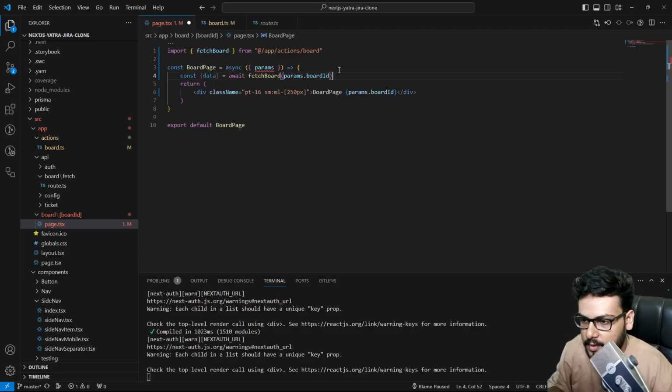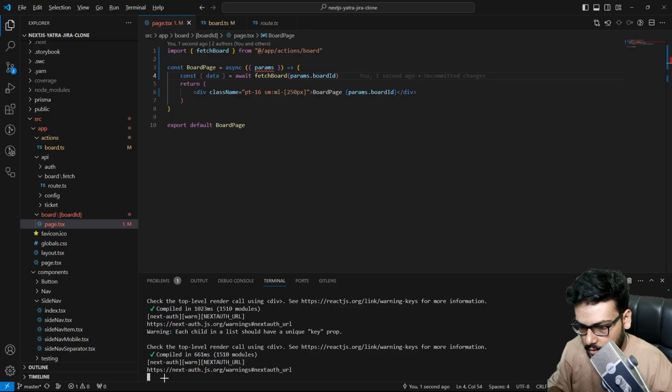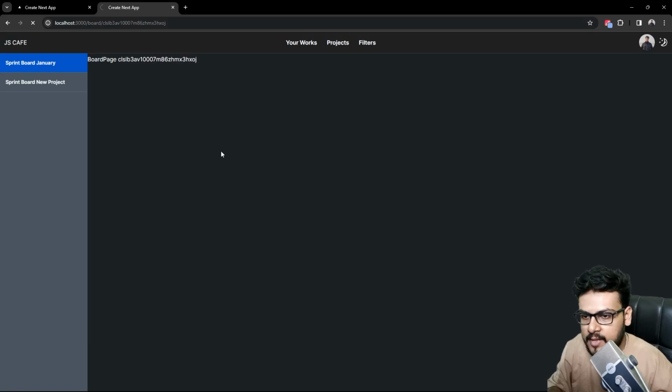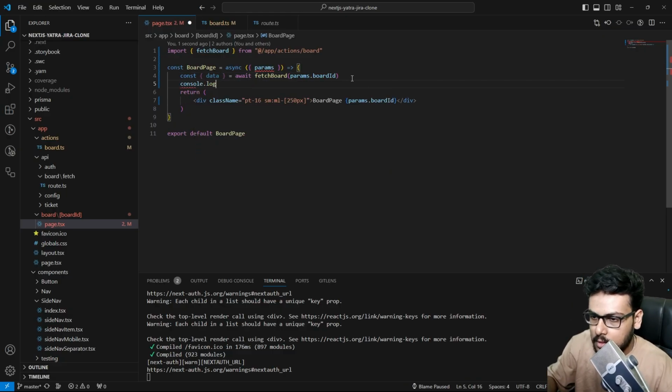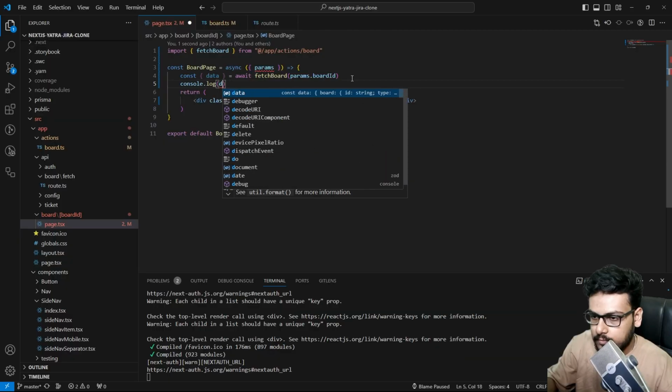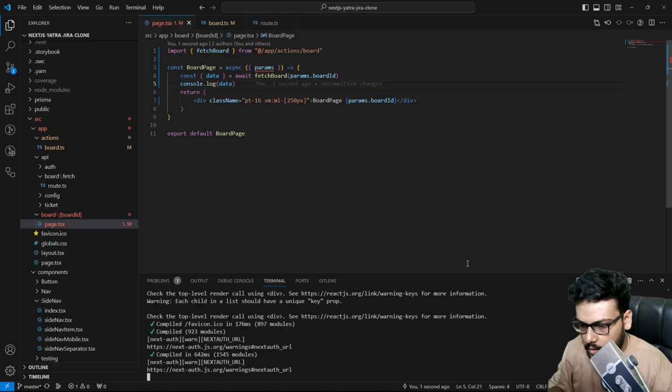and that's it. So this should work. Let's save. And is it complaining about anything? Yeah, it is not complaining. Things look sorted. And how can we check that if we are able to get the data? I can just do console.log data. Let's save this and see if we get a log.